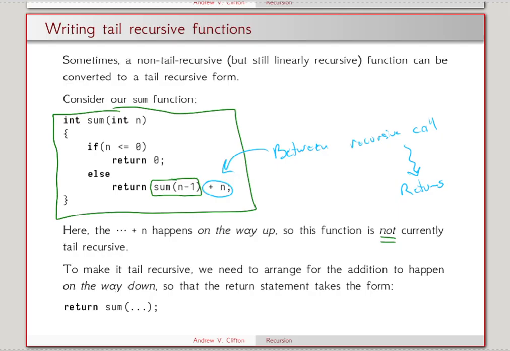To make it tail recursive, we have to arrange for all the work, all the addition in this case, to happen on the way down, so that when we hit that return statement, we're just doing something like this. There's no return sum, blah blah blah, do some other stuff, and then return the value. It's just return whatever I'm given.